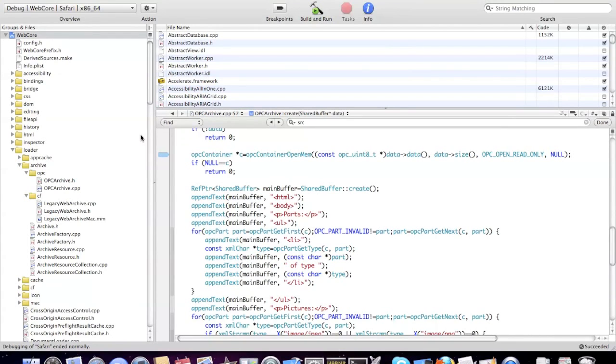Hello everybody, I was looking for a good example to show how you can use libopc in your project, and I thought it would be a good idea to demonstrate how to use libopc in WebKit to add support for, let's say, docx or any other OPC container to WebKit. The first thing you need to do is get WebKit up and running.